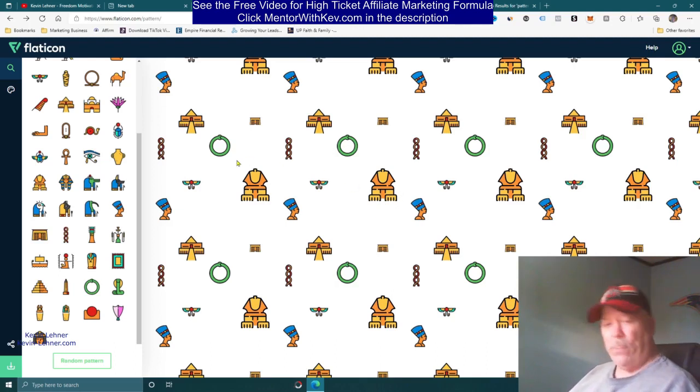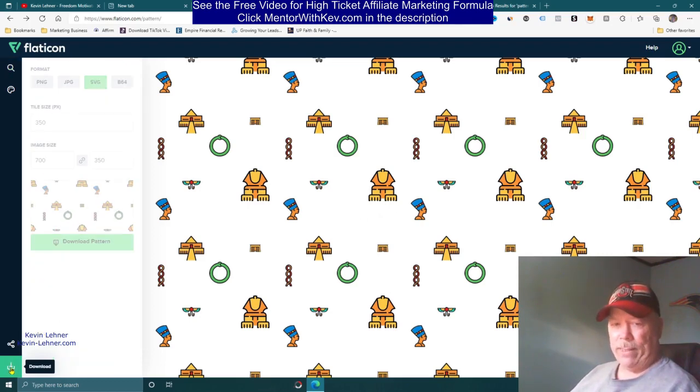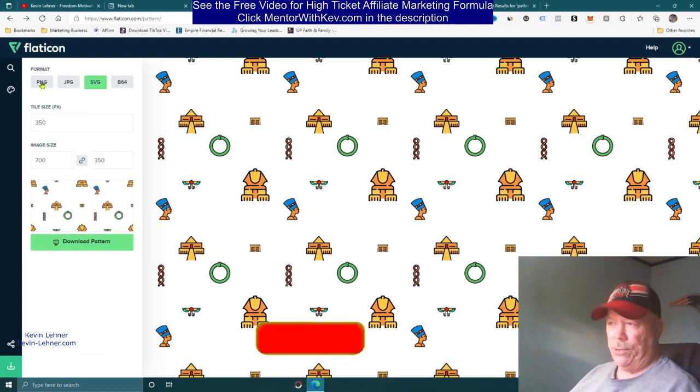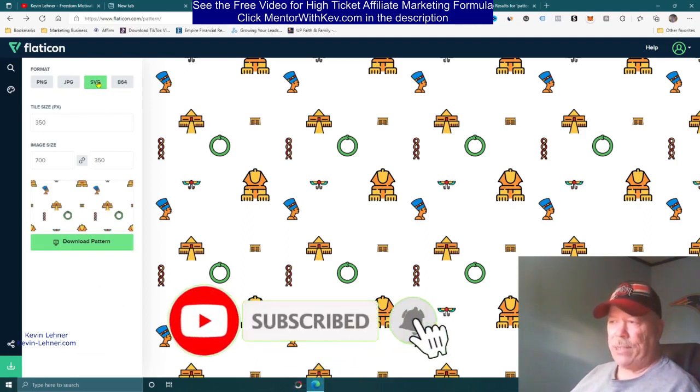And then once you get your pattern of icons the way you like it, and you're finished with it, you want to come down here at the bottom left corner. You see where my mouse is right here, and you want to download that. So click on download, and then you want to choose the SVG right here.